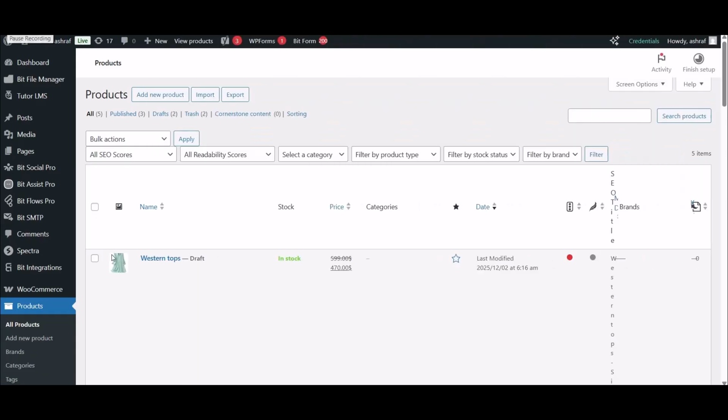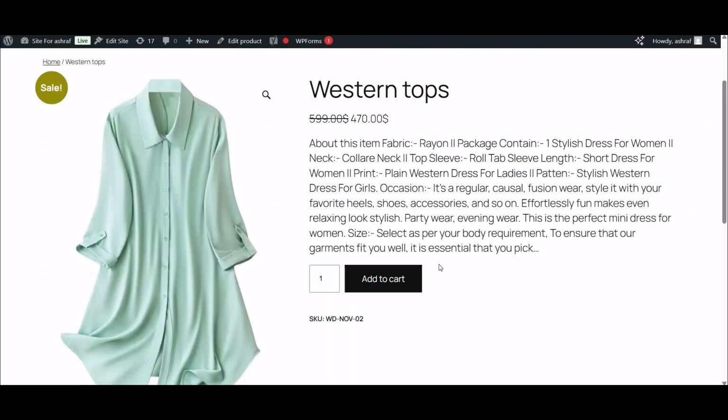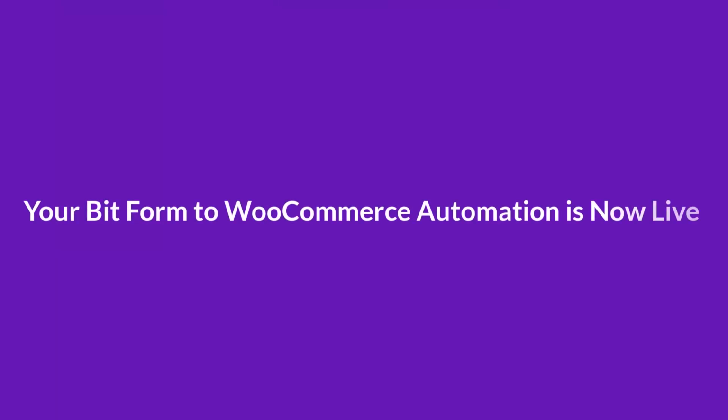Step 3. Now open your WooCommerce product dashboard and verify that the product with the submitted information has been successfully uploaded. If the test is successful, your Bitform to WooCommerce automation is now live.